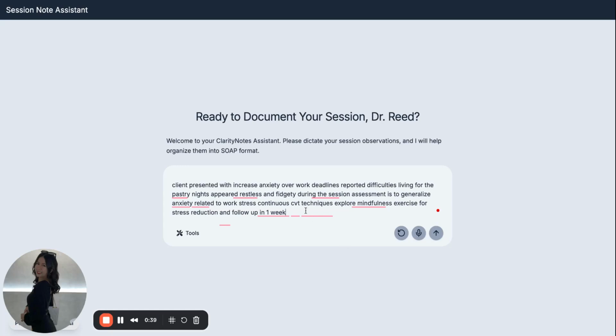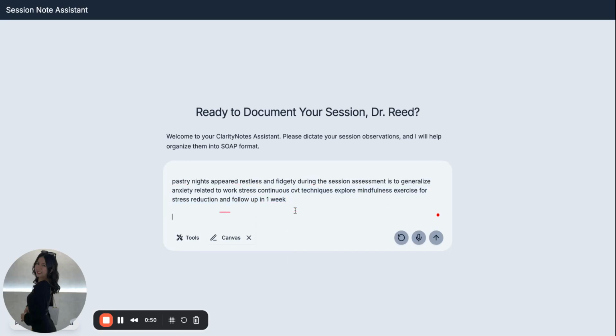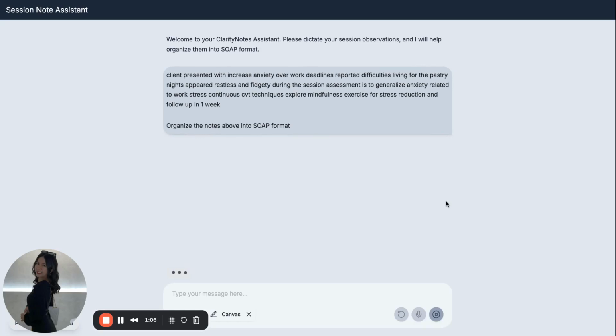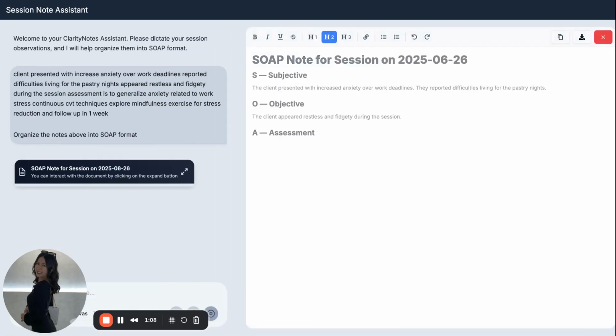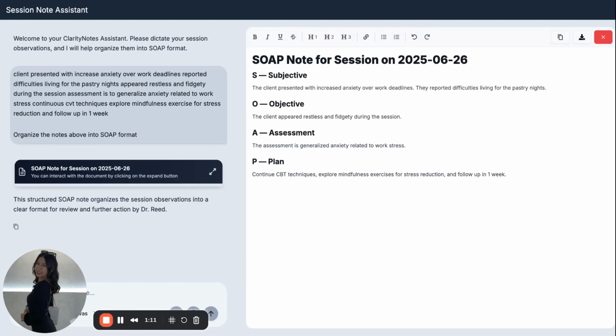So next, let's ensure that over here on tools, Canvas is selected since we need this to organize the notes that we will get from the AI. So let's just type a simple prompt: organize the notes above into SOAP format. Okay, so now the AI, guided by your system prompt and the templates or the sources that you uploaded, will generate the structured SOAP note directly in the interactive Canvas window.